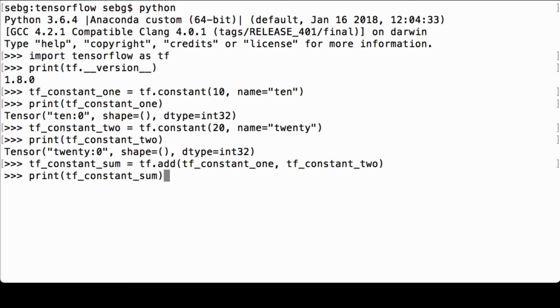Let's print the tfConstantSum Python variable to see what we have. We see that it's a TensorFlow tensor. We see that it's an add. We see that the shape is empty, signifying that it's still a scalar, and the data type is int32.